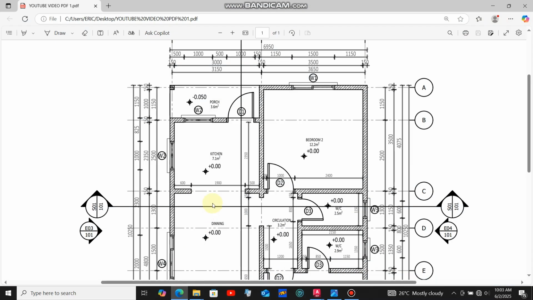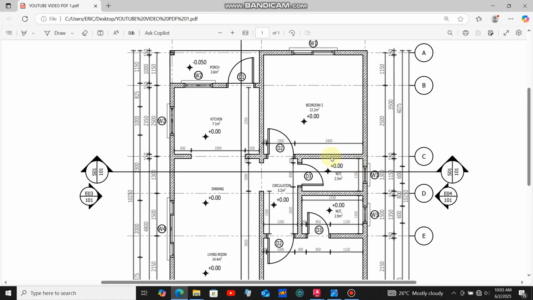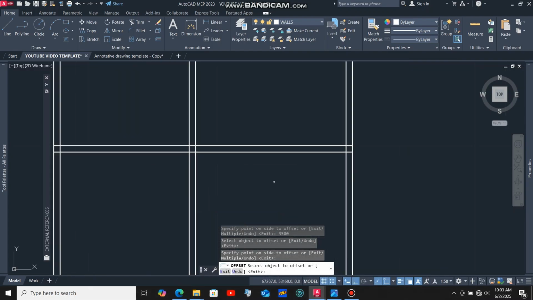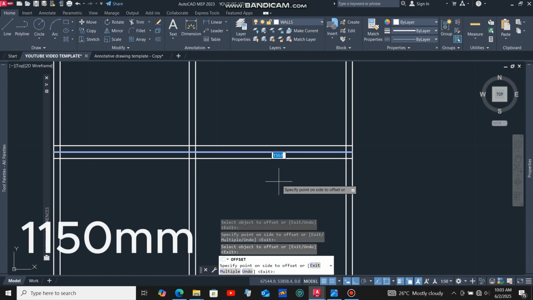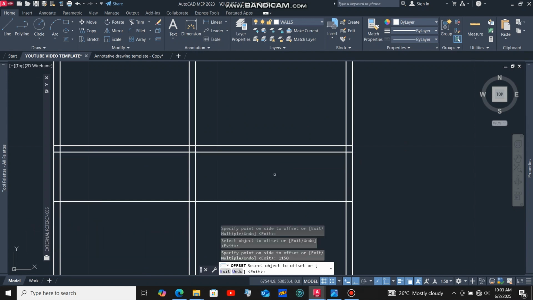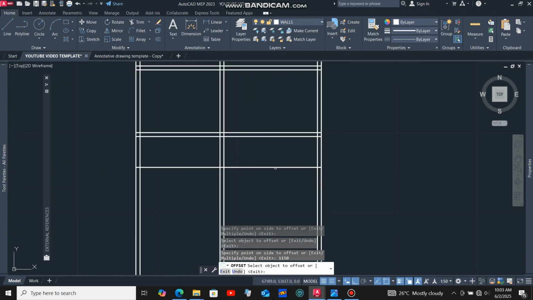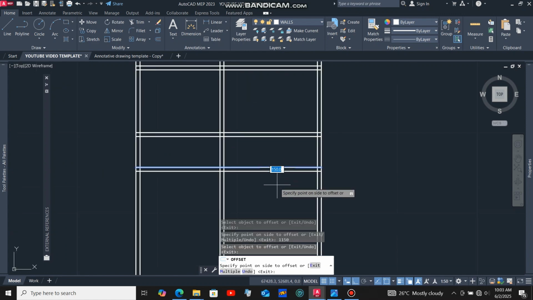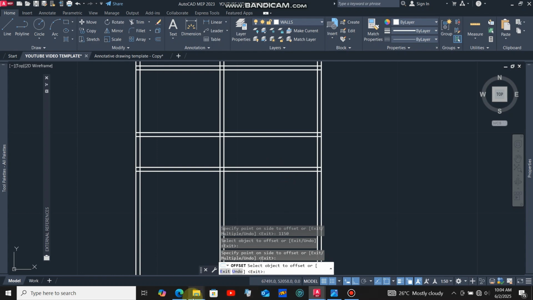Next, I'm going to offset still this wall from this wall, but the distance between these two walls is 1150. So that's what I'm going to do here in AutoCAD: 1150 millimeters. Then still I'll give it an offset of 150. Get back to the reference drawing.